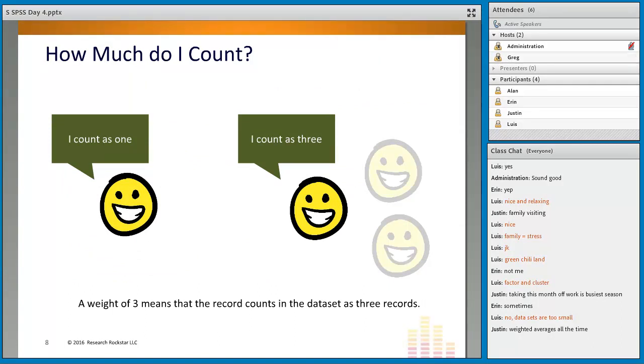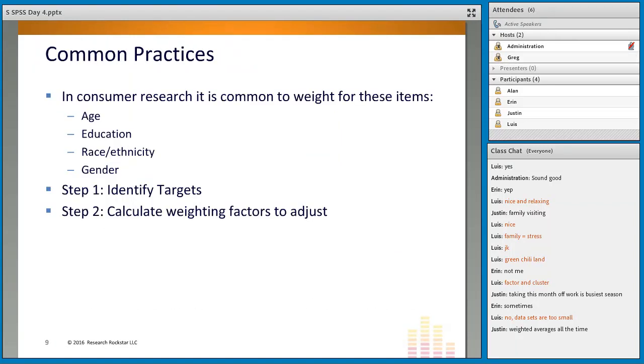This is a nice pictorial example of how much somebody counts here. This guy on the left counts as 1. That's the guy that came in as our sample. And if we've applied a weight of 3, that means now this one guy counts as 3. So that's essentially what a weight does. If it's a weight greater than 1, it counts for more; if it's less than 1, we're going to reduce the effectiveness of that response.